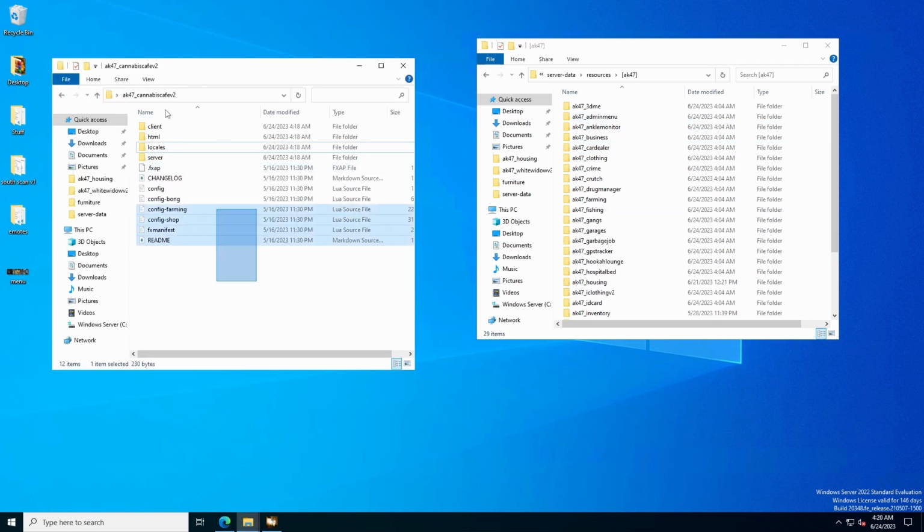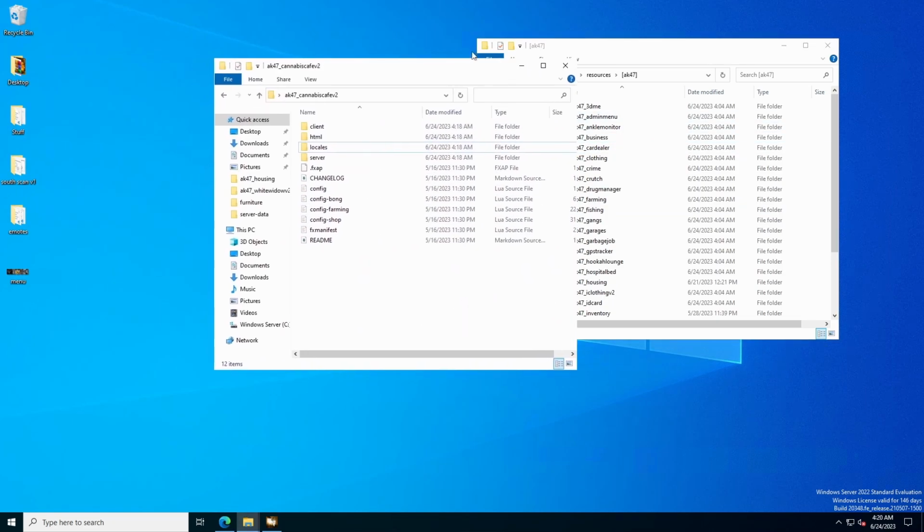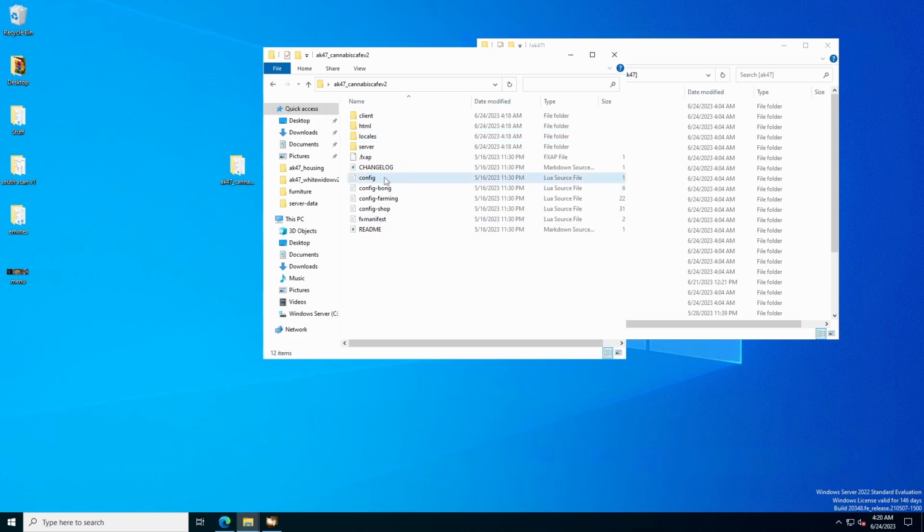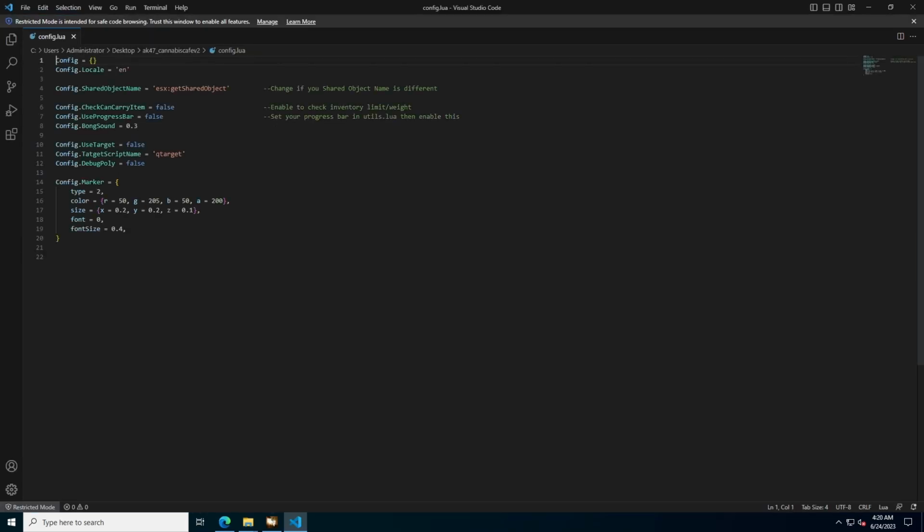Okay. Now, I'm going to show you guys some configuration things you can do. You can go ahead and open config. If you guys are using QTarget, or your third eye, or any target system really, you can go ahead and hit true. If you use a different target system, just make sure you put the target script right there. You change this to true if you are going to use it. I'm not going to use it just for the sake of the video, so I'm going to leave it on false. But if you are, just change it to true.